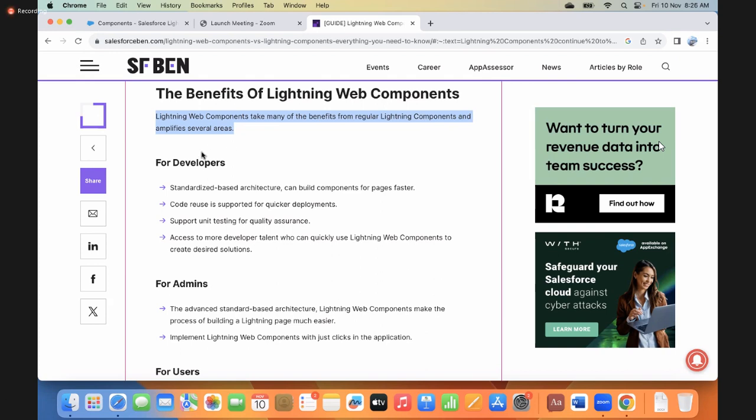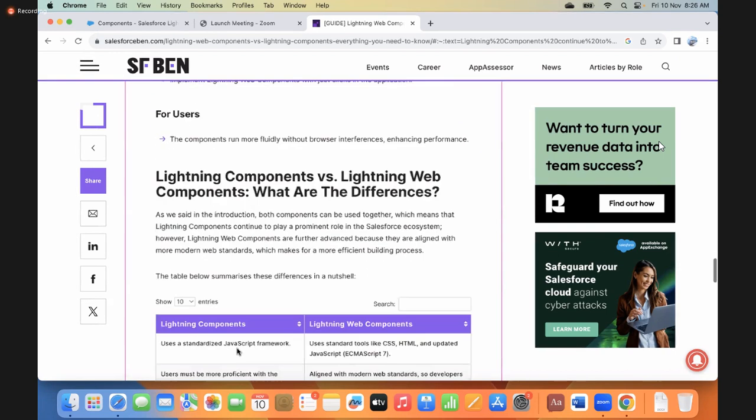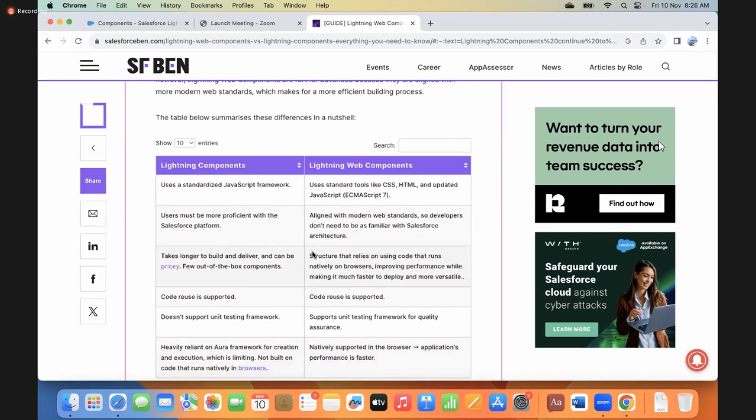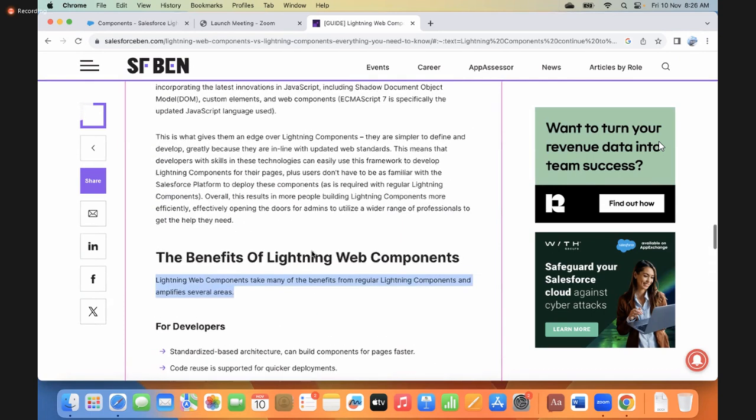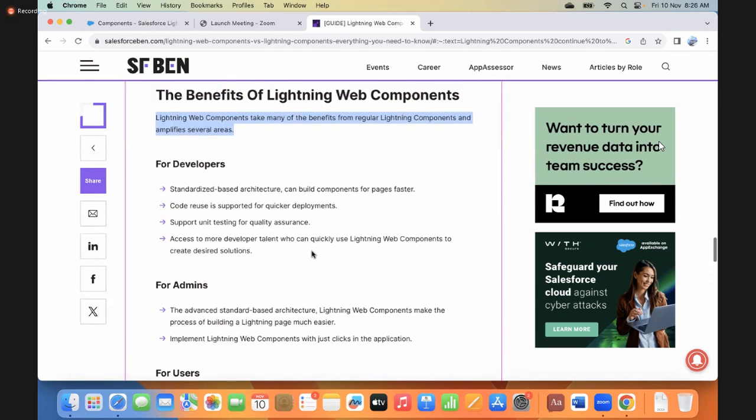I want you to write down these points. After that, I want you to write down this table also. Okay, then you will get some understanding.